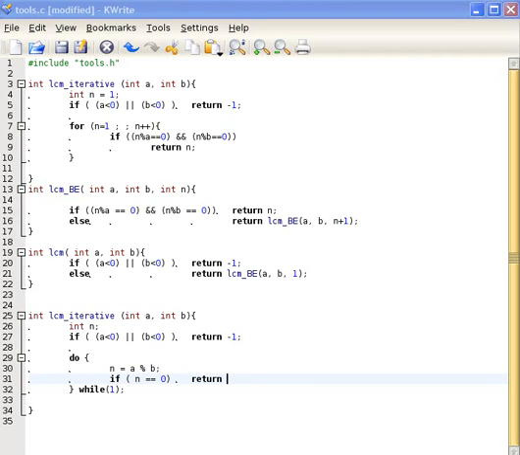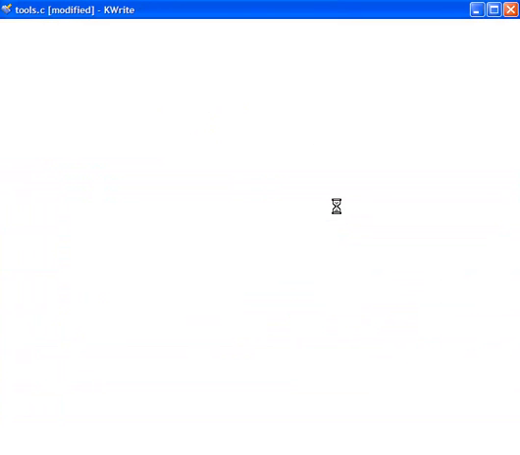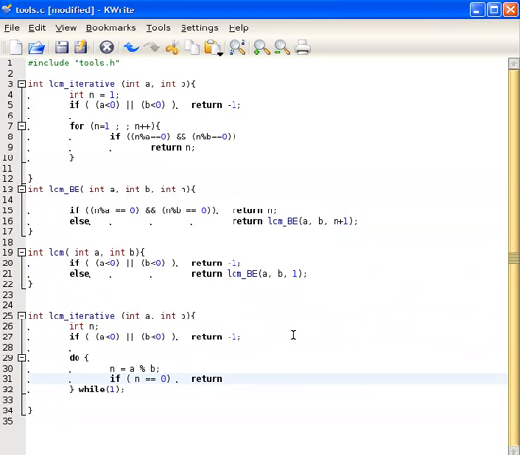What was my GCD? Well, let's have a look back to what we did here. When A modulo B is null, B was my GCD. Okay, so I can here go and say return B. Else, what happened if I didn't return anything? Well, I'm still looking for my GCD.